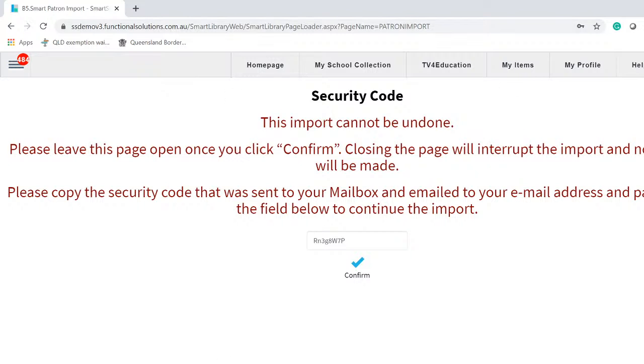If you're going to do this and you're not sure, you're nervous, give us a call and tell us, I'm going to do a patron import. Can you please back my system up and let me know when you've done it? Just in case I stuff up, then I can ask you to restore it to where it was before I did it. Easy to do.